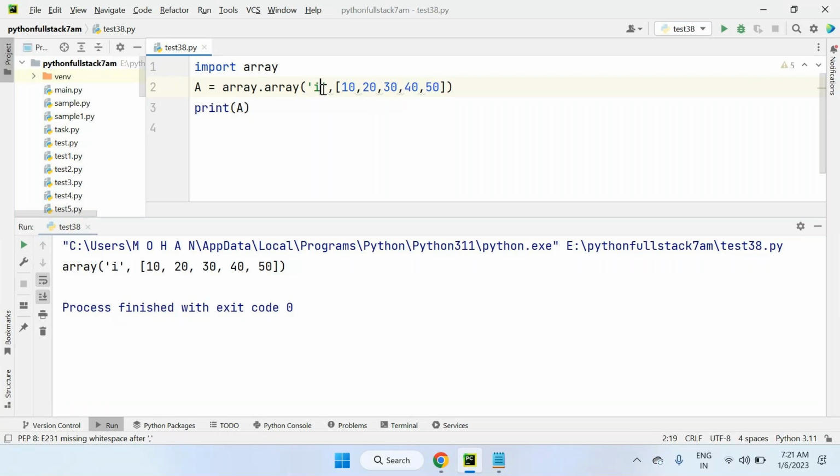An array is a collection of similar elements, similar data type elements. Suppose I give F for floating, all the array elements will turn into floating point elements, 10.0, 20.0, 30.0 like this. So based on the type code character, array elements are created. In an array collection, we cannot have one integer value, one string value, one tuple value. Different types of values we cannot use; only similar data type values.